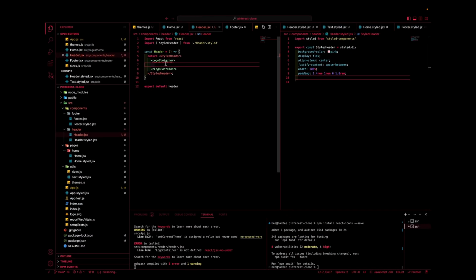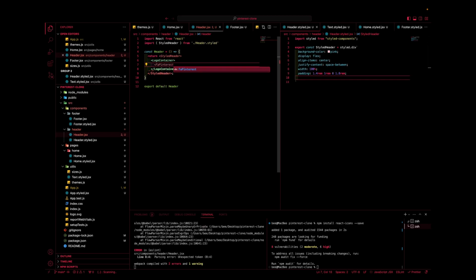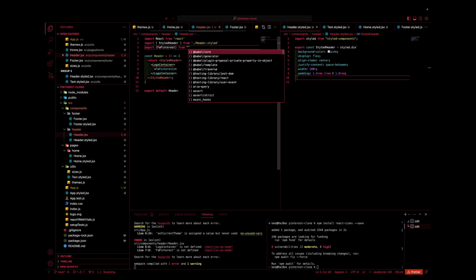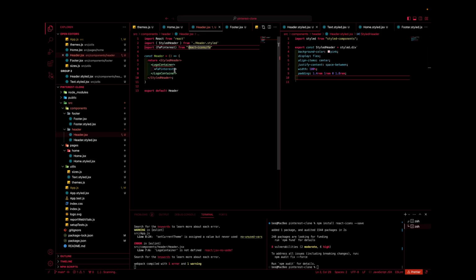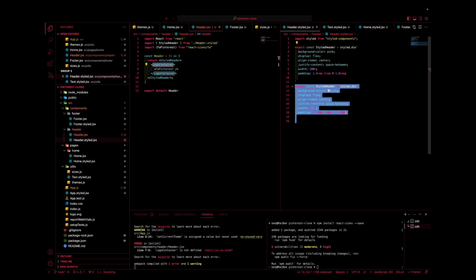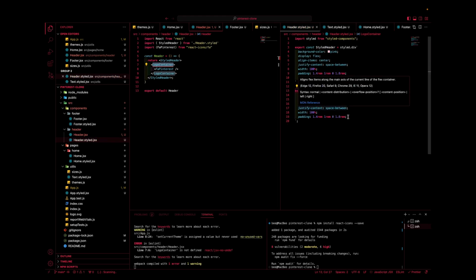Okay, so let's go back to our file. So we can say FaPinterest. And let's import this from our React icons. So import FaPinterest from react-icons/fa. It's good. Let's create our styled logo container. So I can just duplicate this, fix the name. It's going to be a div.